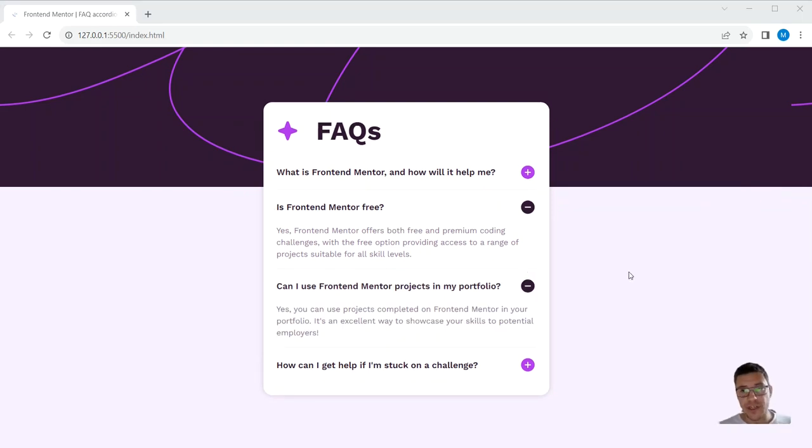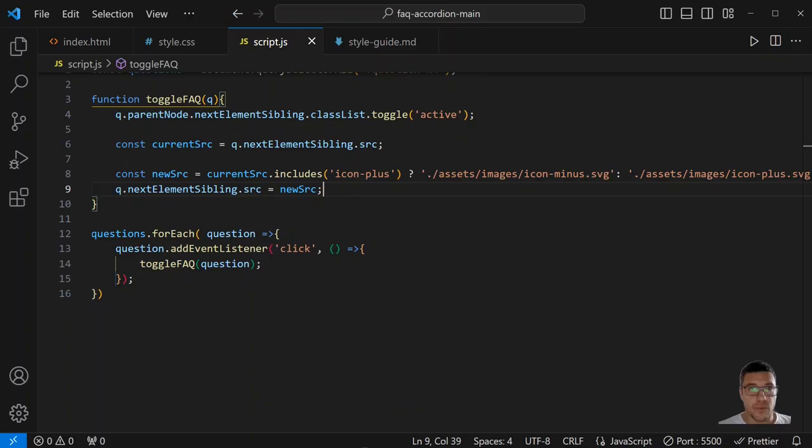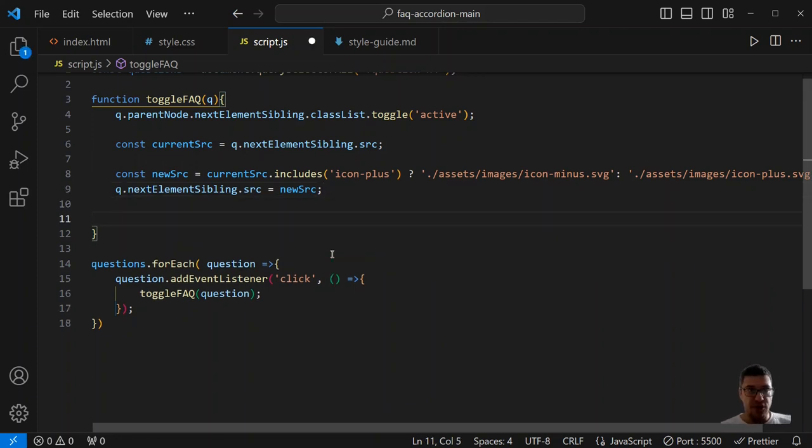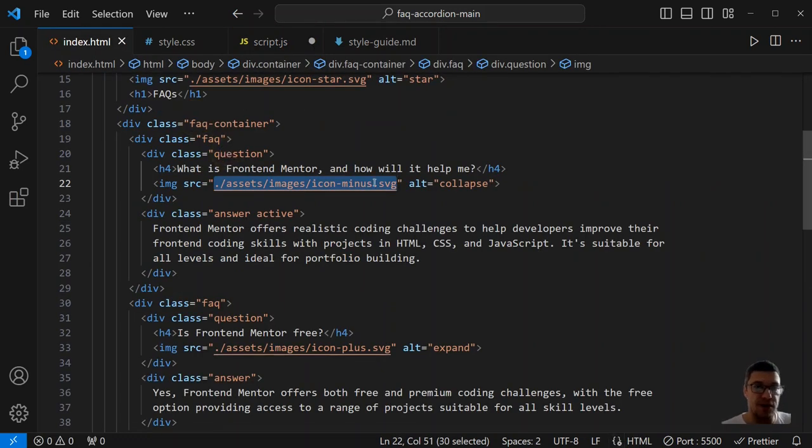One more thing regarding accessibility of our website. Since we are changing the source of our image, we should also be changing the alt of our image. Many people disregard this alt and don't put anything here. It's very important for visually impaired people, and also for the browser, for Google crawlers and all those stuff. So we should also take care of that.